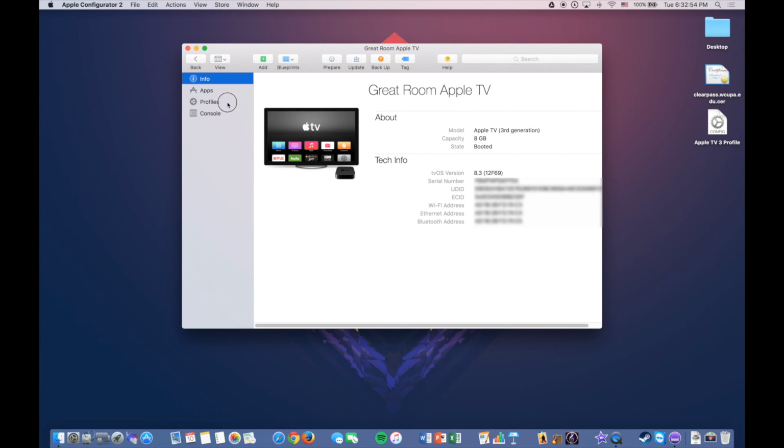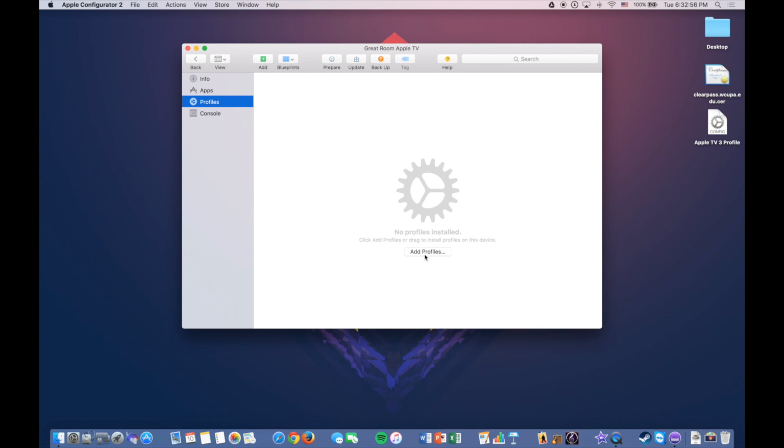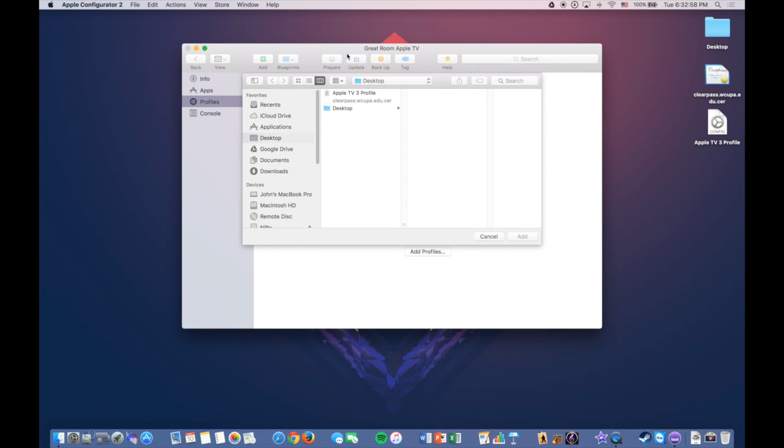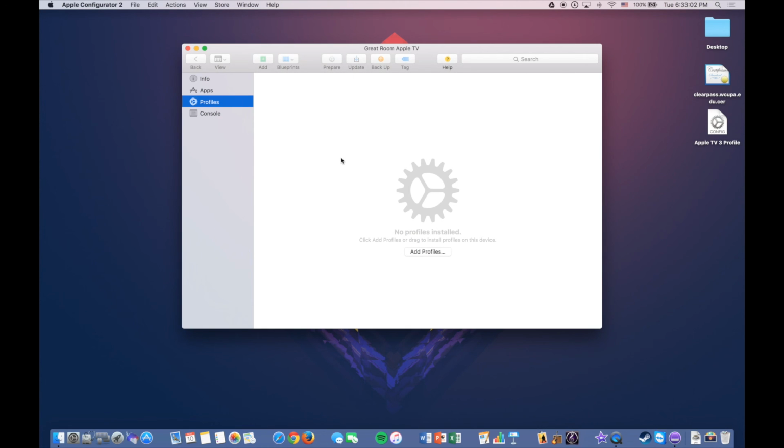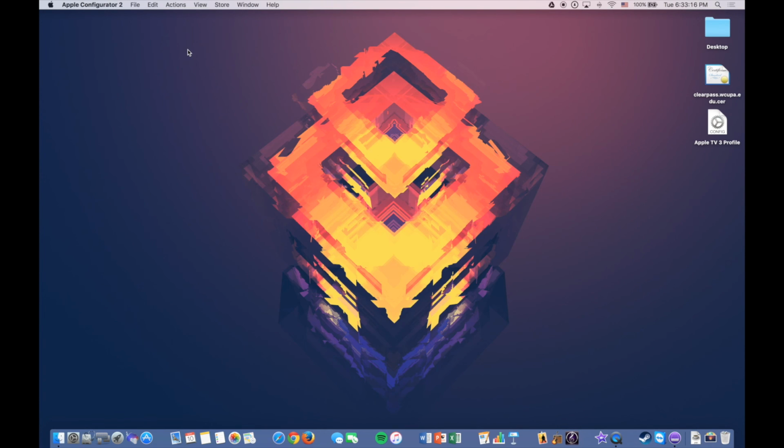Now on the Apple TV, go to profiles, click add profiles, and there's the profile we just created. Click add. It'll take a couple minutes to add it to the device. And there we go. There it is, and that's all you need to do. Now, all you have to do is connect it to your TV and join the network you want to join, and it should be smooth sailing from here.